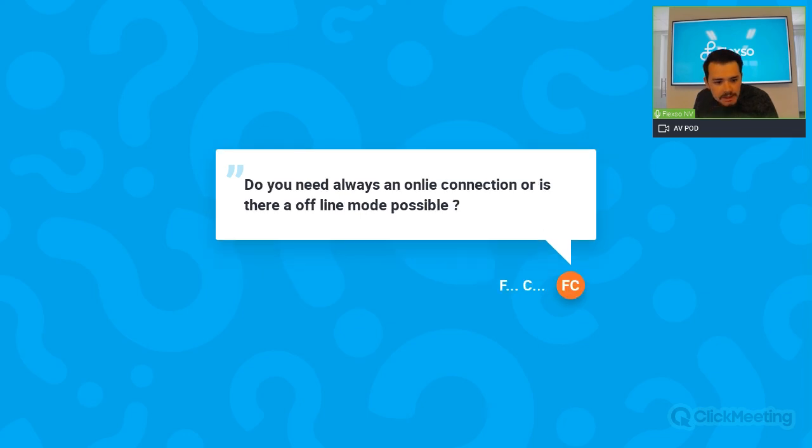Do you always need an online connection, or is there an offline mode possible? For our applications, you need an online connection. We've chosen to do so because our solution is quite lightweight. Of course we know that there are bigger packages that allow offline connection, but we've chosen specifically to make this a lightweight solution and to stay with online capabilities.